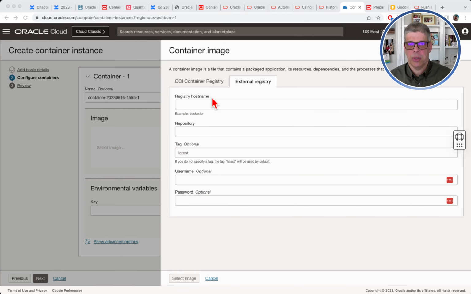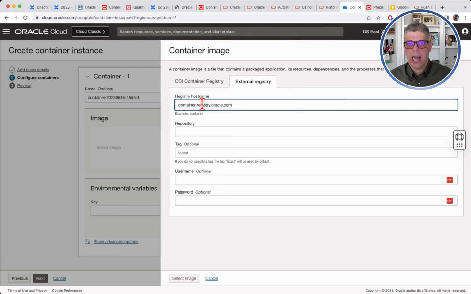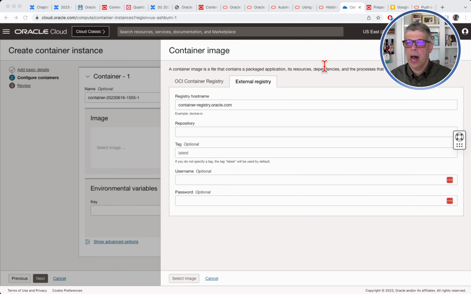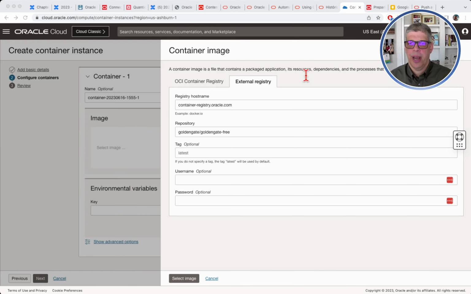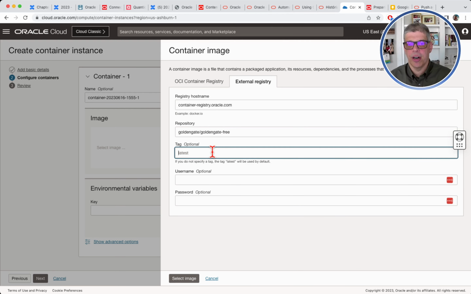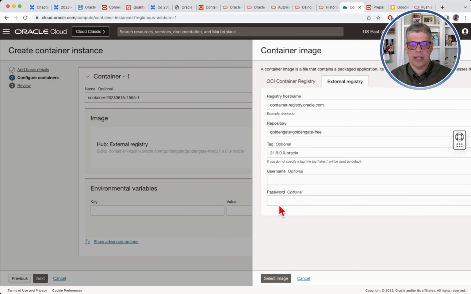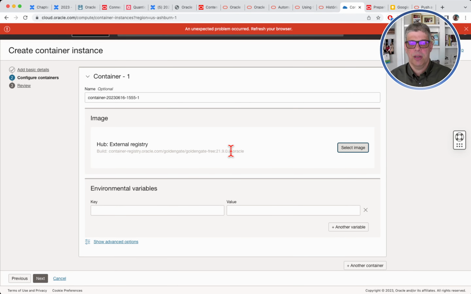The first thing we do is put the address for the container registry, which is container-registry.oracle.com. I'm going to put our repository, goldengate and goldengate-free. I can leave the tag as latest, or I can put a specific version I want to create this image from. This is optional, we don't need that. With that, we can select the image. Now you can see here that the image is selected.